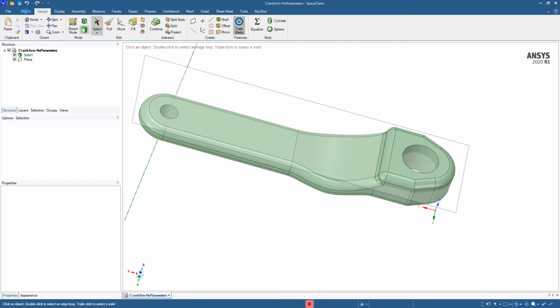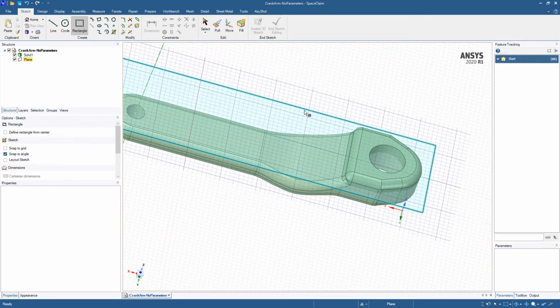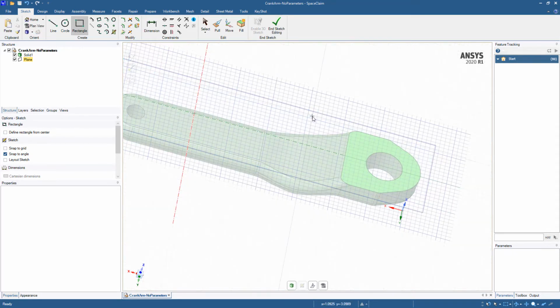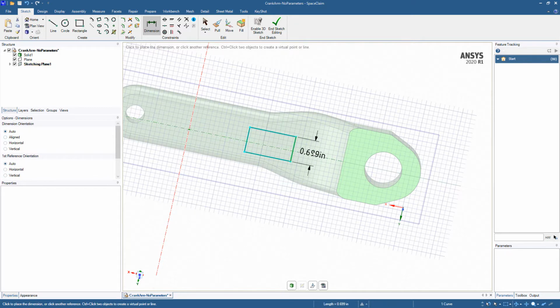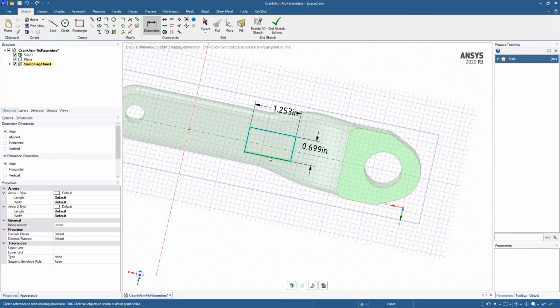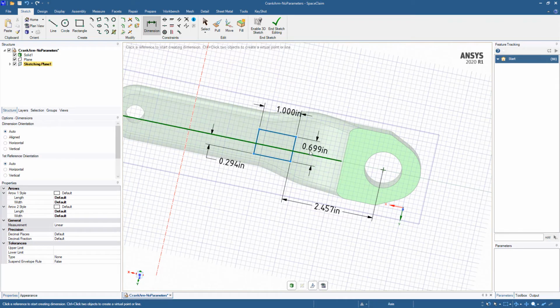And then I'm going to create a sketch. The sketch will start as a simple rectangle, and I'm going to use the provided plane as the sketch plane. I'm just going to draw a rectangle and add some dimensions. I can then double click on these dimensions and edit their values.